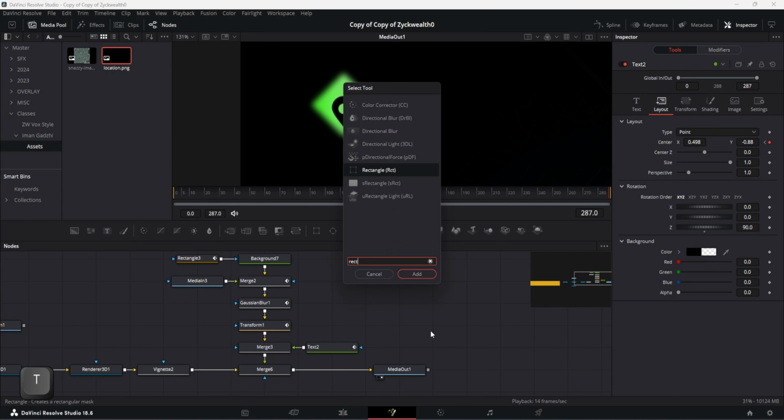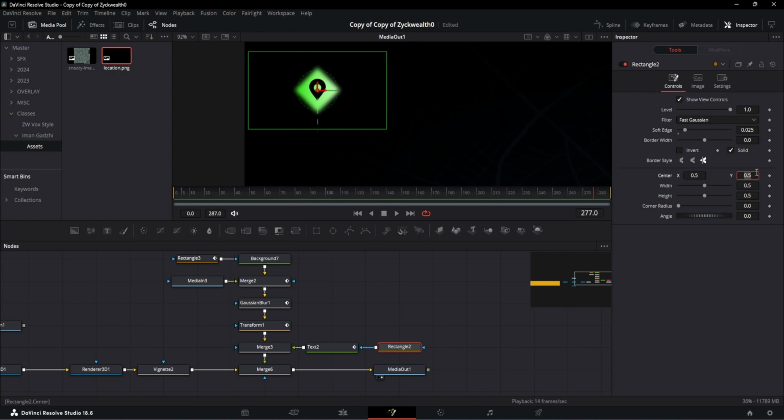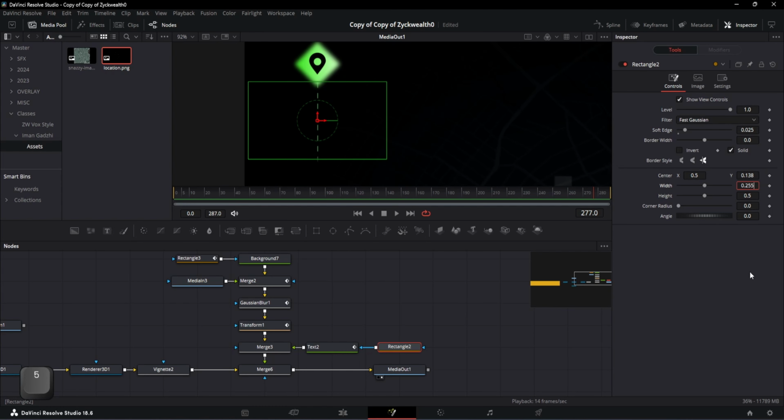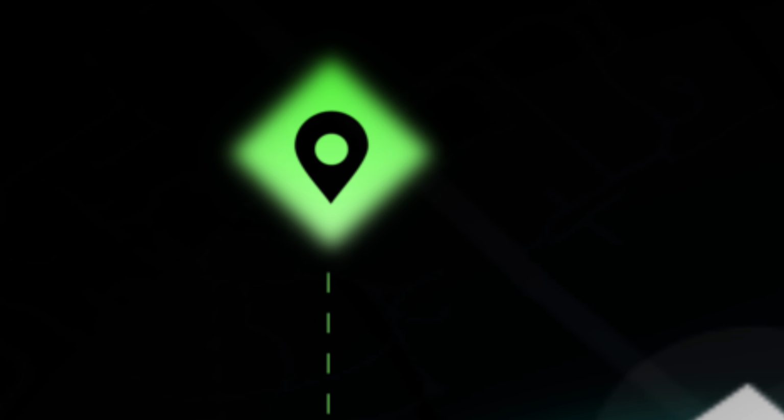After that, add a rectangular mask and connect it to the Text Plus node. Instead of a rectangle, the soft edge is going to be 0.025, center Y is going to be 0.138, width is 0.255 and height is 0.397. Now let's group all these layers and give it a title called Infographics. The animation looks so cool at this point.